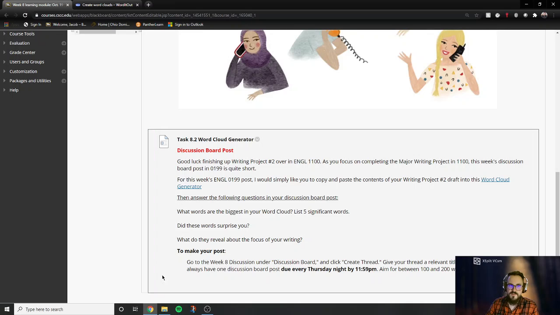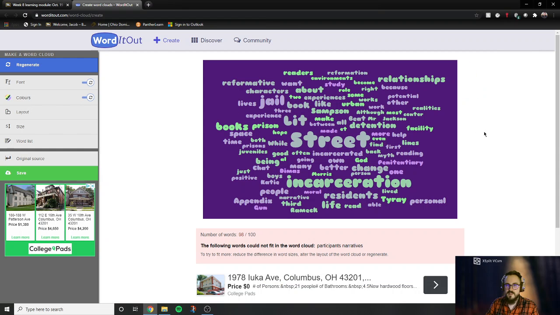And so the purpose for creating this word cloud is to draw your attention to themes in your writing, things that you may have been focusing on but didn't quite realize it. It'll also potentially show you issues that you might have in your writing. So if you aren't noticing any clear themes here, that could potentially be an indicator that you want to take another look at your draft of Writing Project 2.